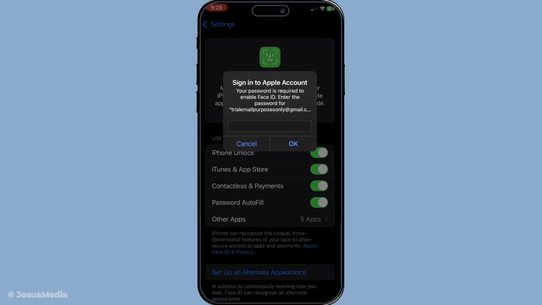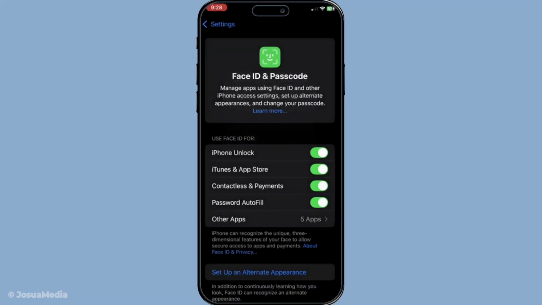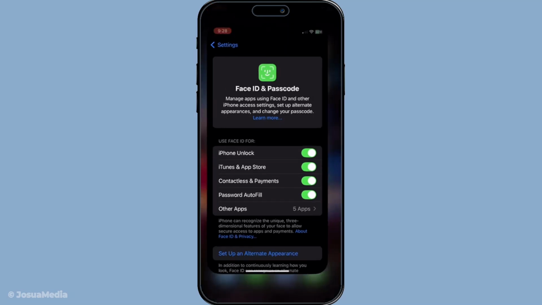And that's it, you've successfully set up Face ID for use with the App Store. From now on, enjoy quicker purchases and downloads, all while keeping your account secure. Remember that you can return to this setting anytime if you wish to disable the feature or adjust other Face ID related options.